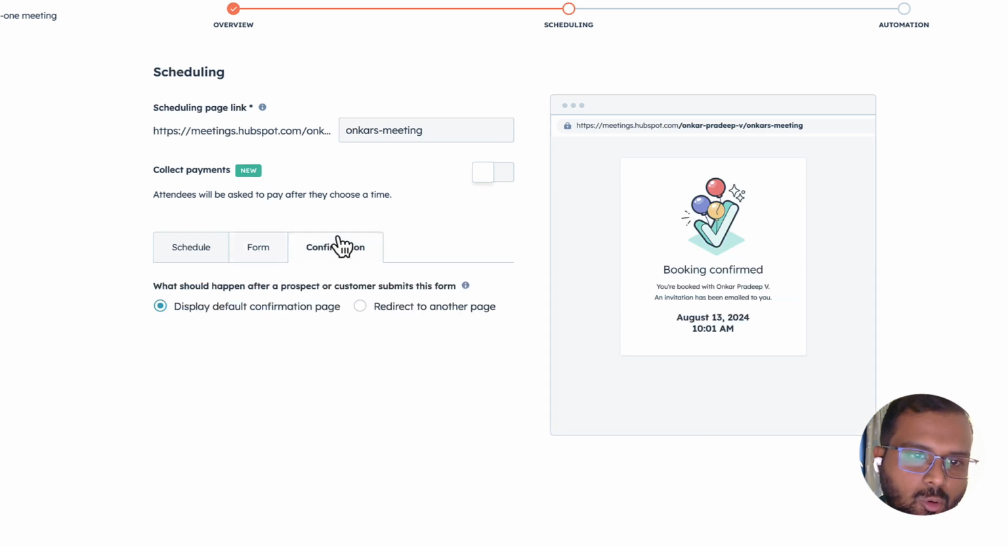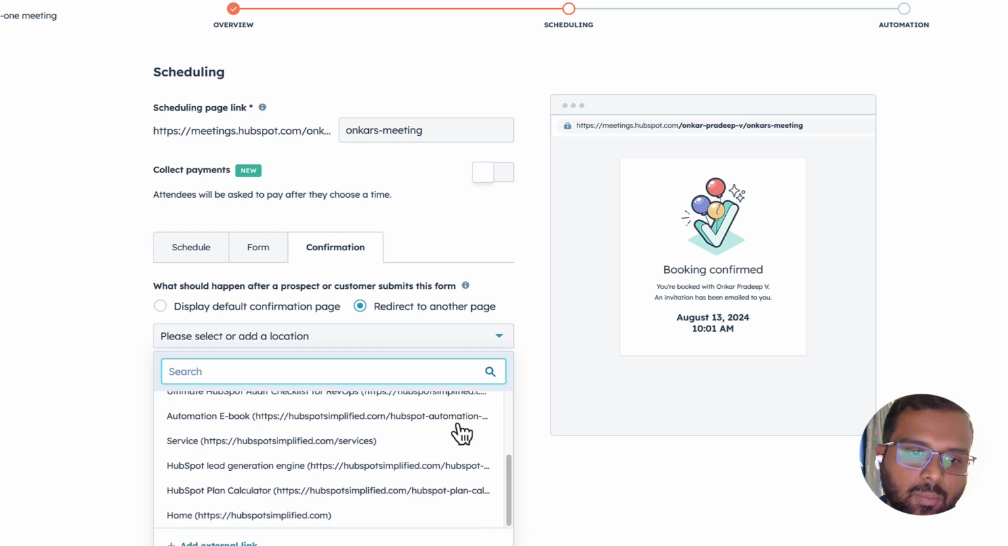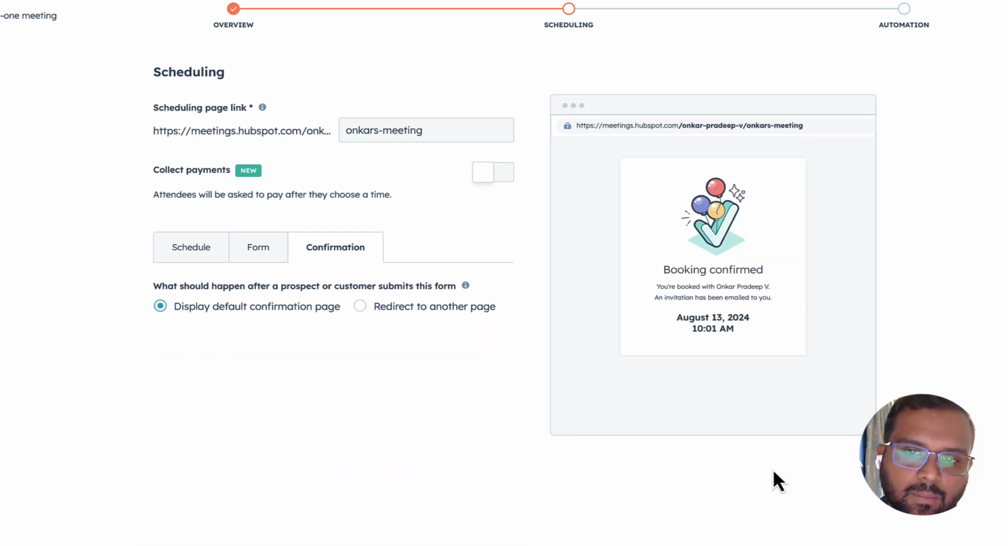And now if you go to confirmation, this is where you can select the page a prospect or someone who's booked a meeting gets redirected to whenever they successfully book a meeting. By default, it will display a default confirmation page. If you have like say a landing page or an offerings page over here, you could do that as well. It will just populate all of the pages which are there on your website, and you could do that. I'll just keep it thank you for now.